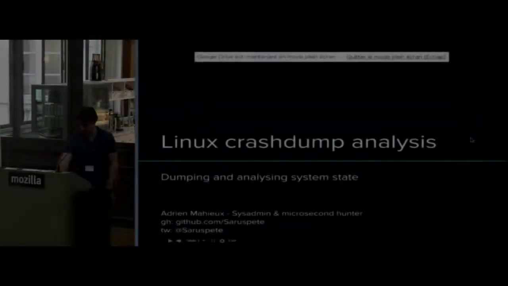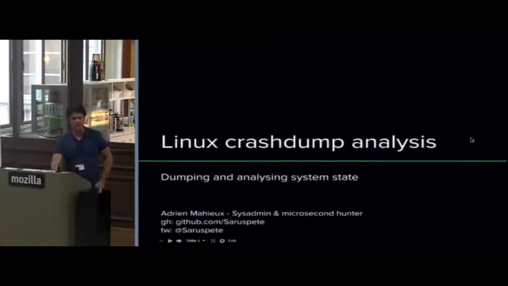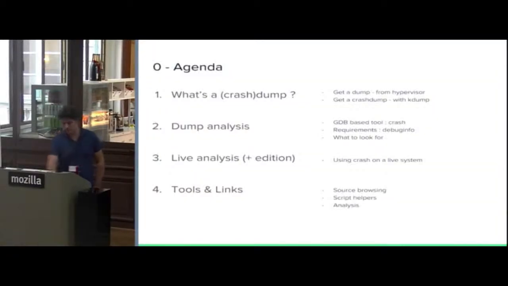So hello, it's not really about kernel performance, it's much more about kernel monitoring and analysis. How to take crash dumps and to analyze them when your system has gone wrong. So, just to be quick, what's a crash dump? How to get it? Let's do a real dump using your server, your laptop or whatever.